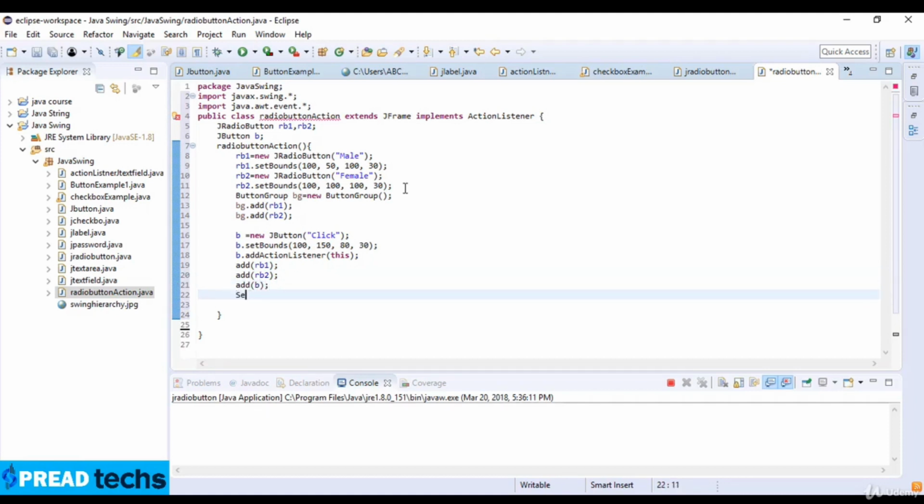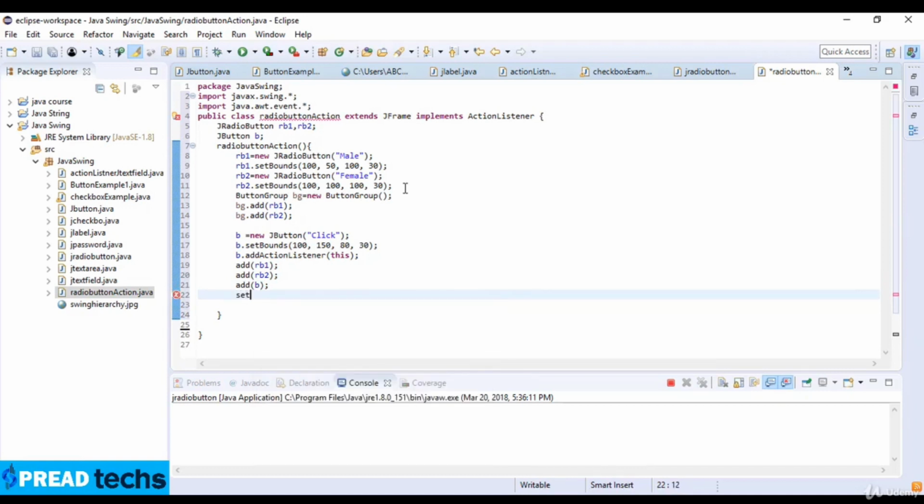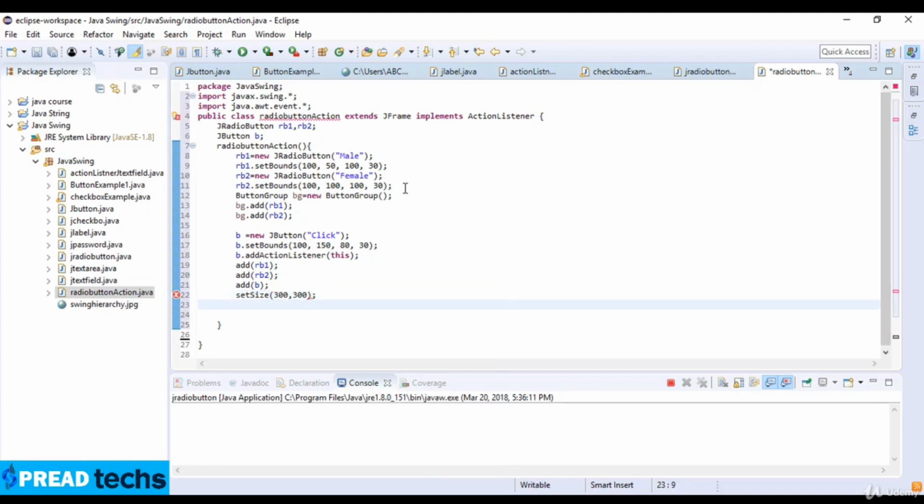Now here I write set size 300 and 300, and then after that I write set layout, and the layout here is null, and set visible, which is true.